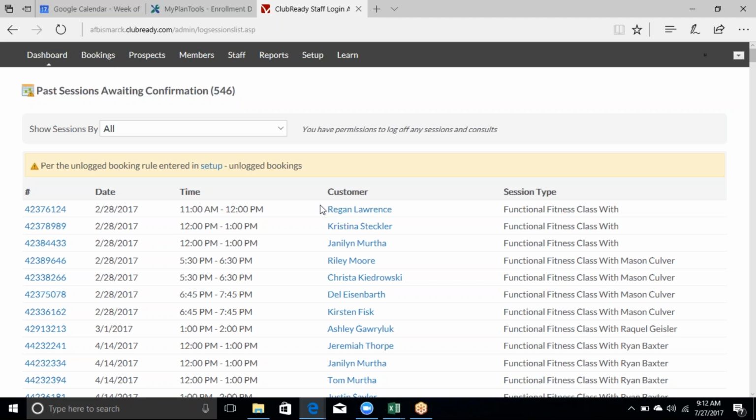Payroll is the 1st and the 15th of every month. However, we do end payroll a couple days prior to that. So make sure you're on top of it.